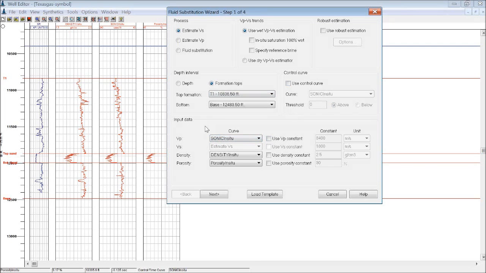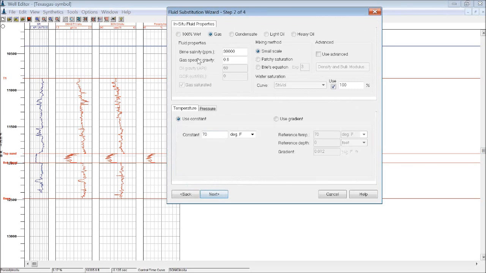The input data is asking you what you want to input, and you get choices on that. Once you do that, like I talked about, you have control of your fluid. In your fluid, like I said, knowledge of your fluid is necessary. If you have a saturation curve, you can use your saturation curve. And right now I don't have one, so it's not on there.